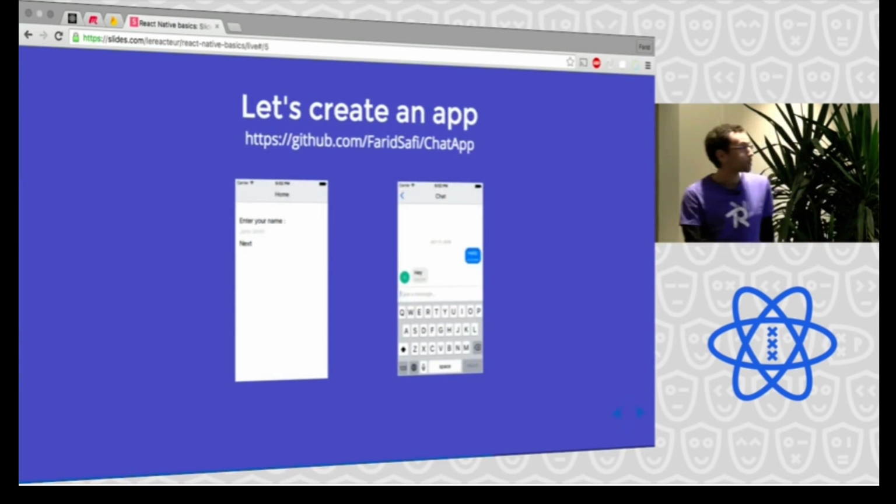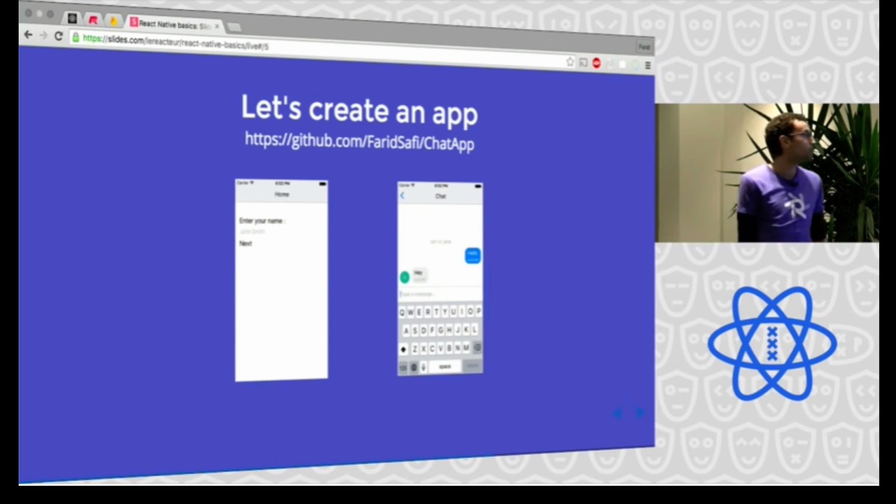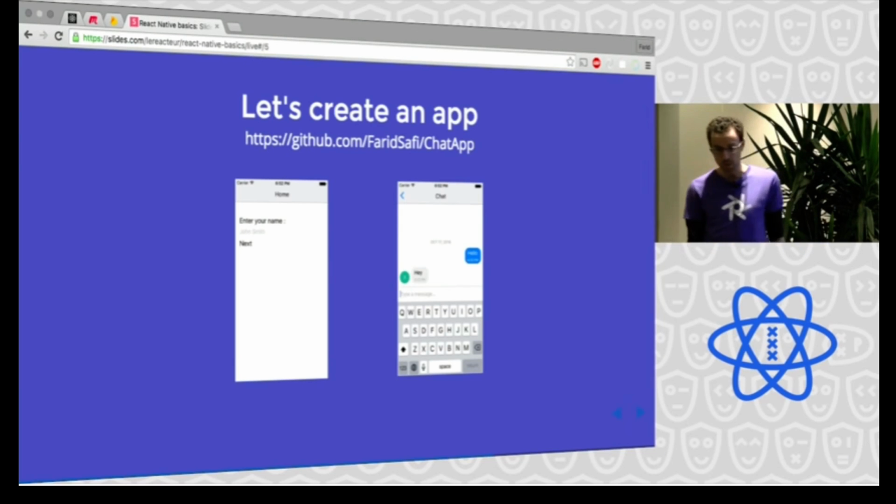So we'll create an application. We'll have 2 screens, and we'll do it in live coding. The first screen will have a form where we can put a name, then touch the next button to go to the second screen. The second screen will be a chat, and here we'll be able to send and receive some messages.